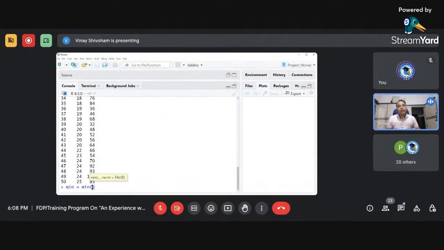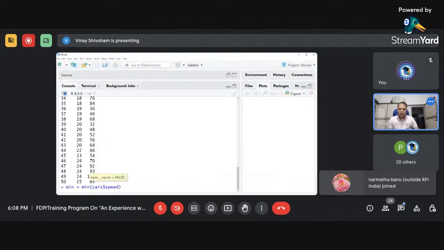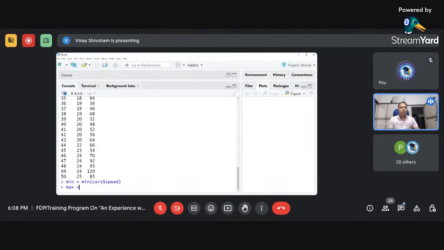The function will return the minimum value in the min variable. So minimum of what you want, cars data, and then dollar, then speed. First you have to find out the minimum of the speed, then you just find out the maximum of the speed. So cars, dollar, and speed.